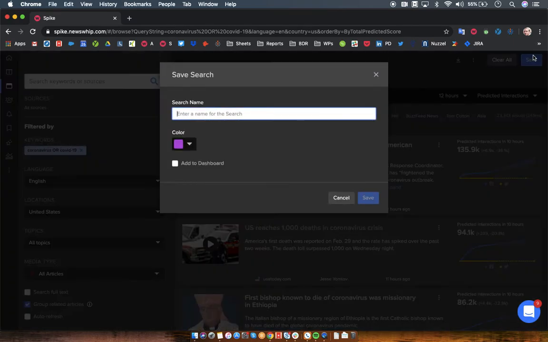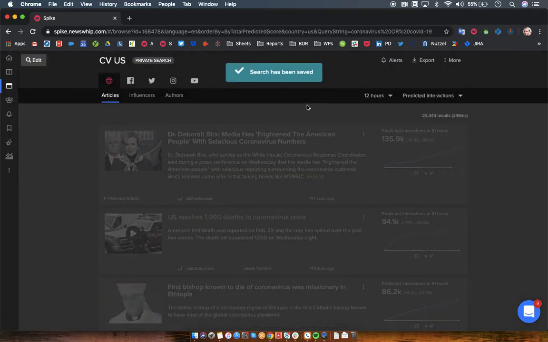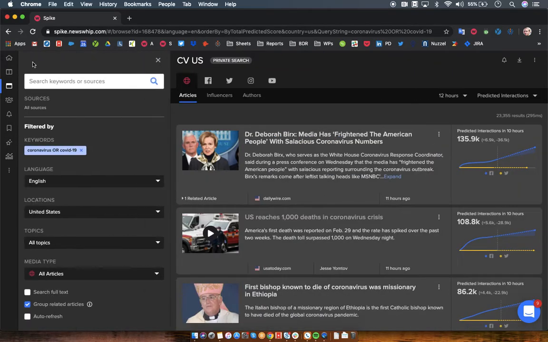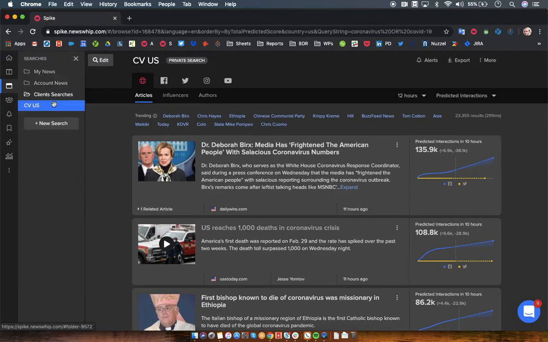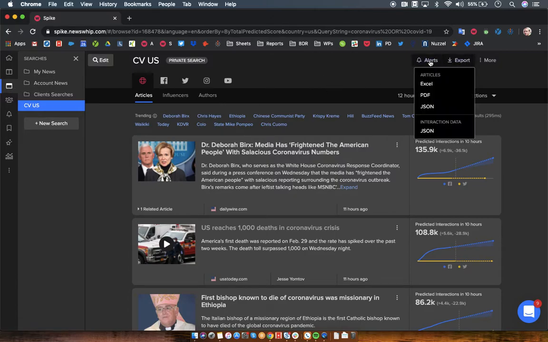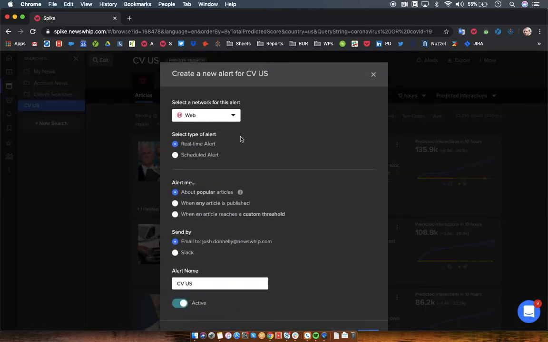We want to save this and call it coronavirus US. So now this is saved. If we want to return and edit this search to create anything else, more keywords, different locations, we just pop up here, click the edit button, and our search will live here in our searches. So we can add an alert to this, we can export this, but let's start with a real-time alert.